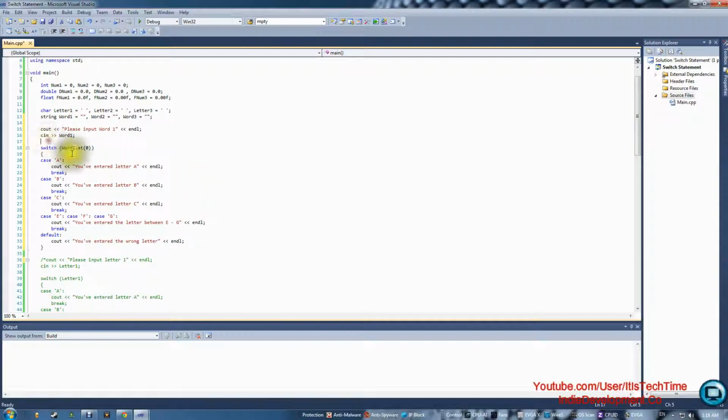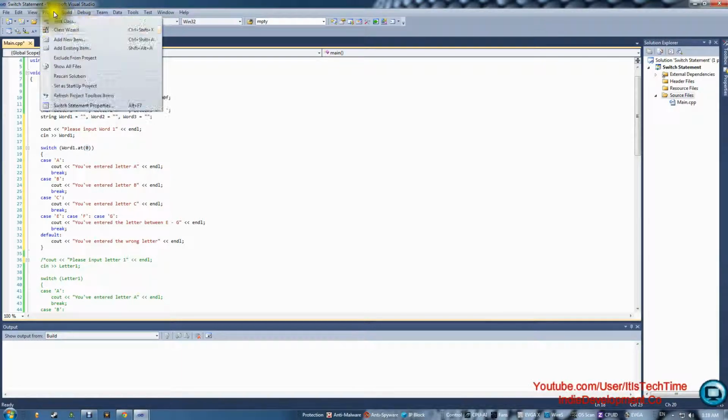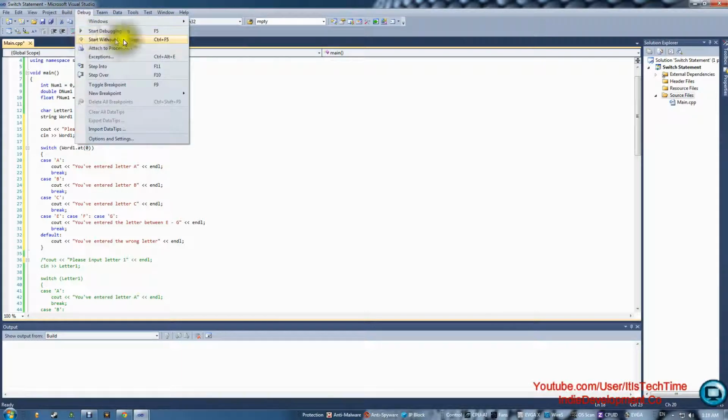If we want to do a whole longer one, we would have to do a loop, and we're not there yet, so I'll introduce loops later. But for now, we can do dot at 0, so the first letter of every string will be checked right here, and we can keep this whole thing right here. So let's go ahead and compile it and do build, debug, start without debugging.